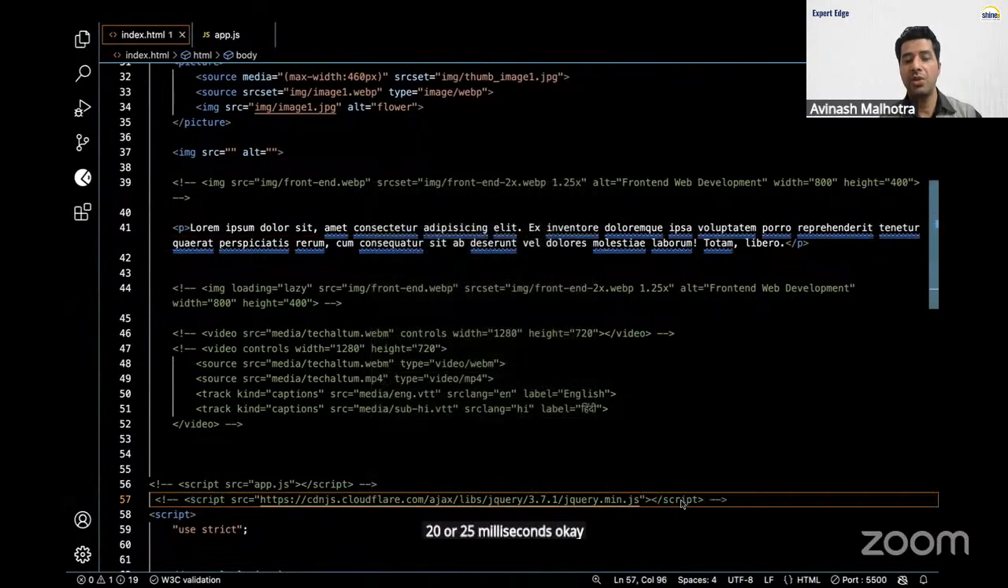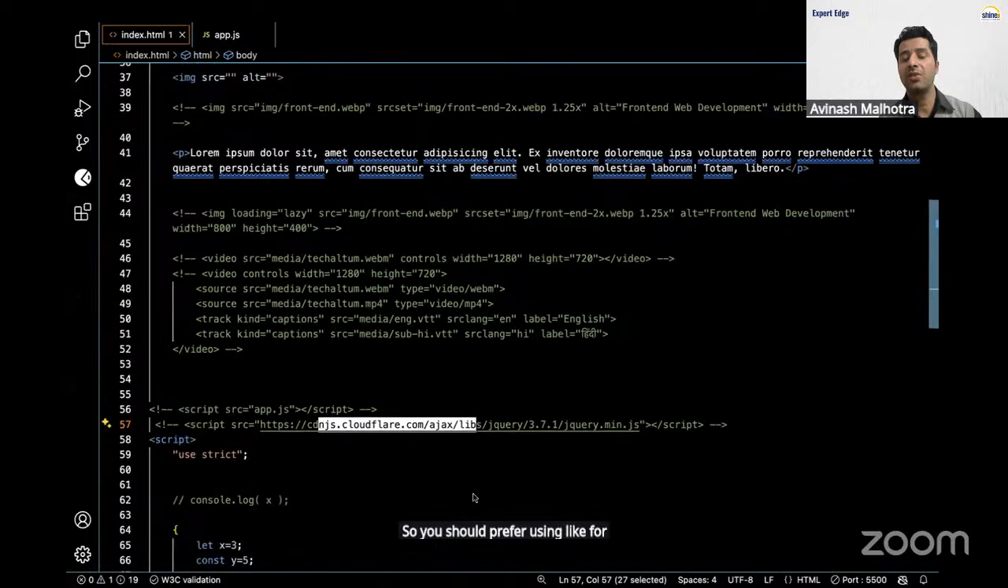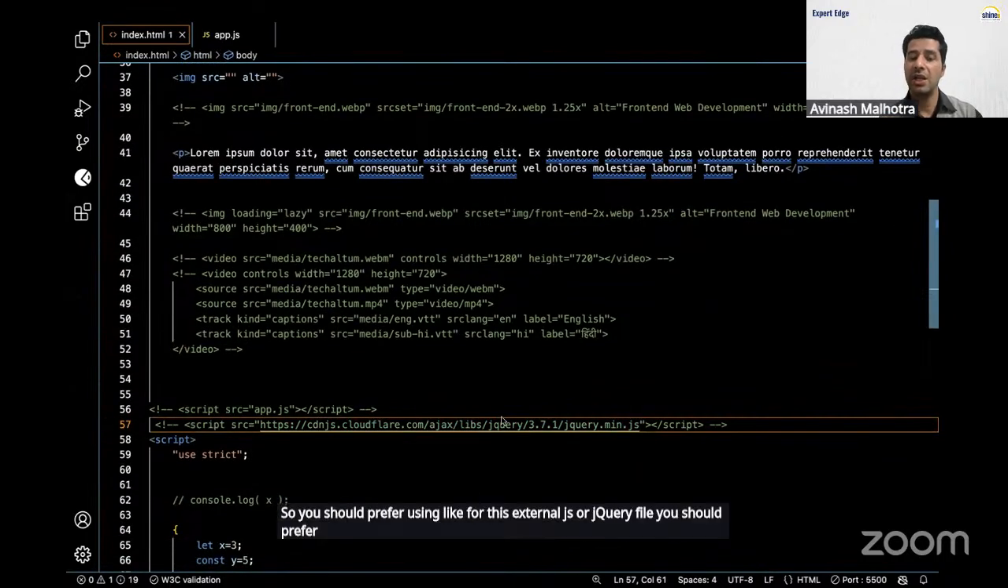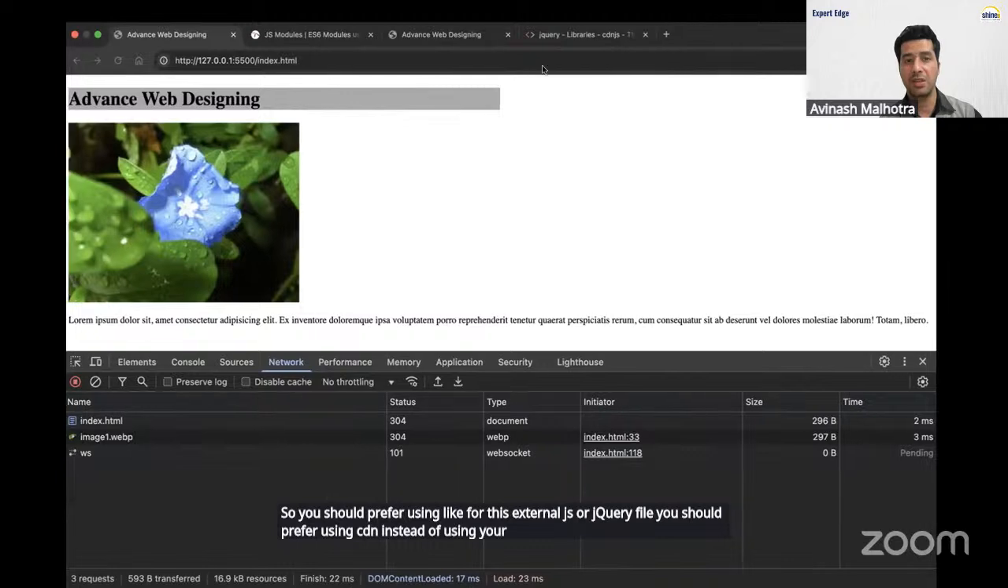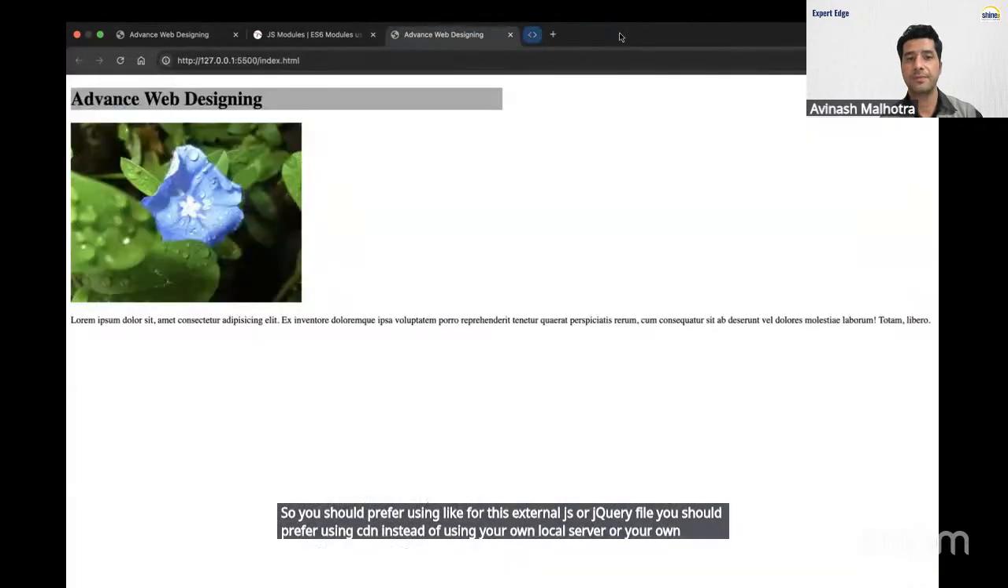So for this external JS or jQuery file, you should prefer using a CDN instead of using your own local server or your own hosting server.